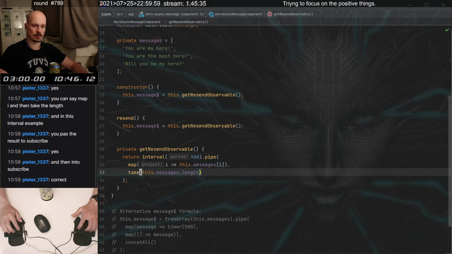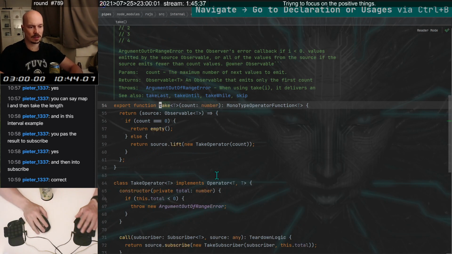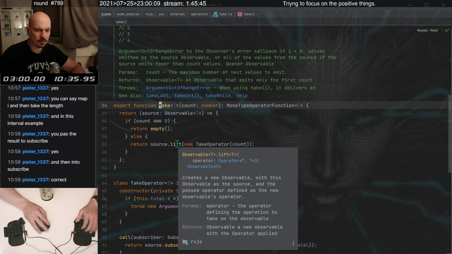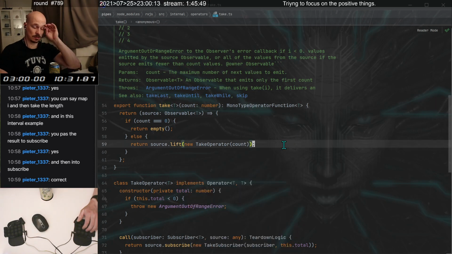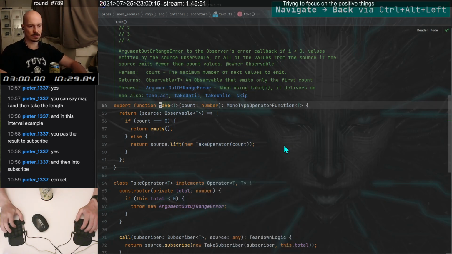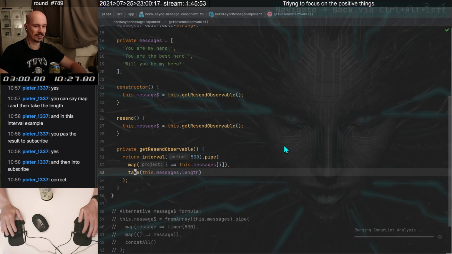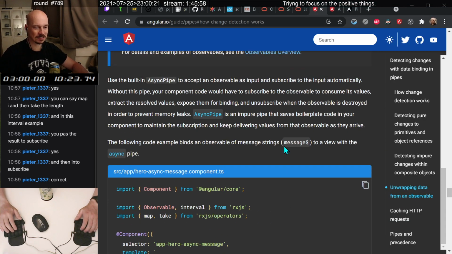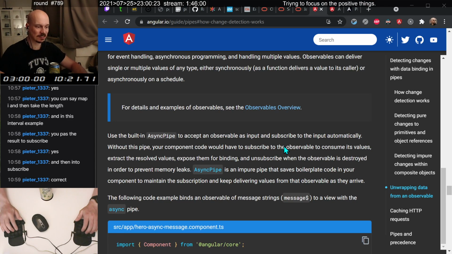Okay, and if I have a look at take, it's source lift. Okay, that's okay. That's a rabbit hole. Scope creep. Return. I was trying to understand something else in here, and I totally forgot what it was.